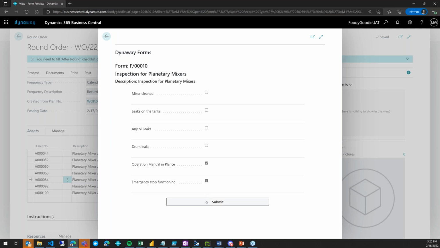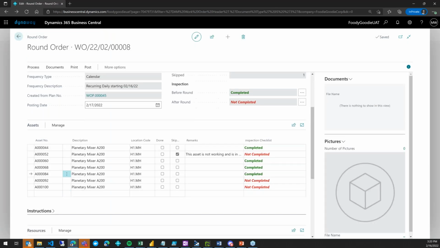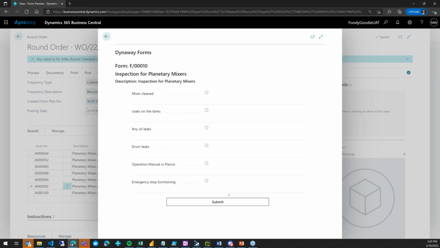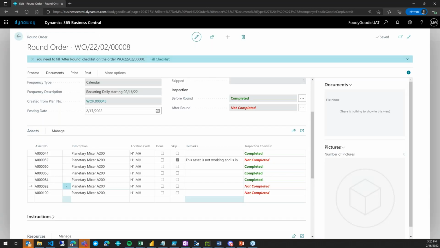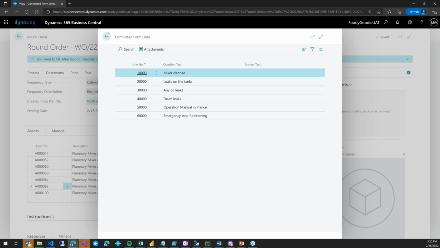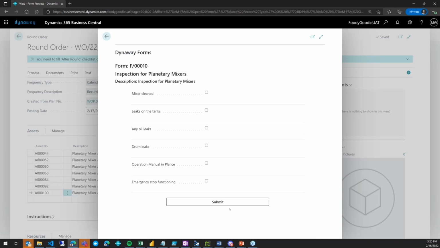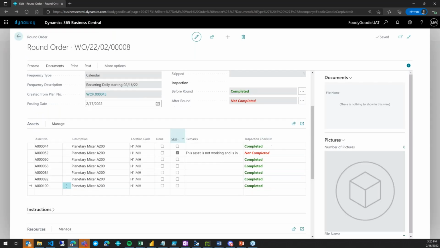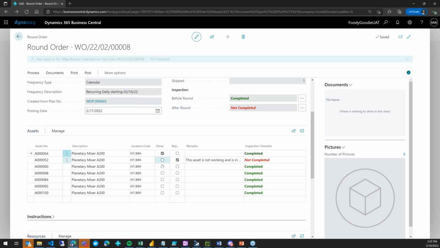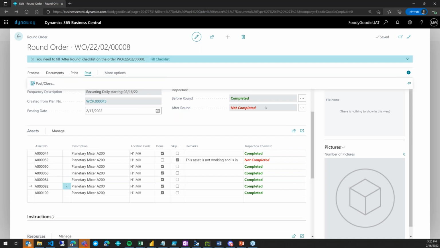As you can see, I really need to do it for all my assets. I will just go very quickly and complete this one as well. Right. So when we finish that, I close all of them because I need to finish my assets. Good. Now I would be able to post, but I also need to fill this checklist.